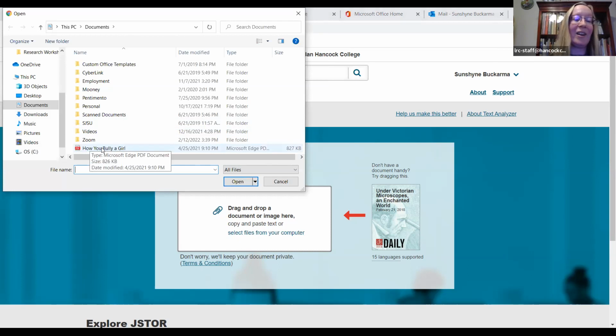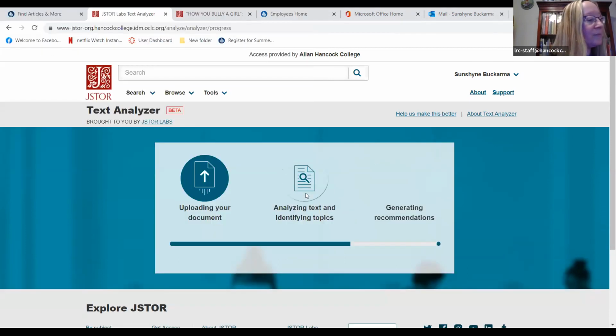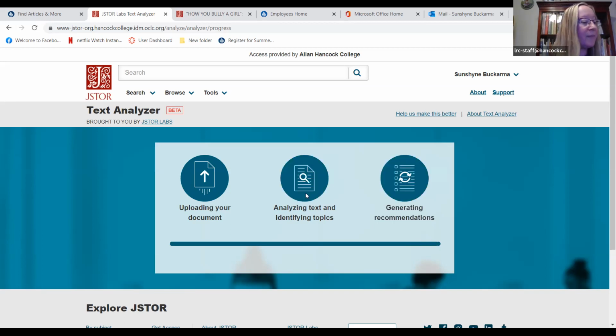I'm going to actually select the article we were looking at the beginning of this workshop, How You Bully a Girl. Uploading an assignment description would also obviously be very useful. If the file type you're using isn't supported, a lot are though, just cut and paste an image or any amount of text into the search box to analyze it.